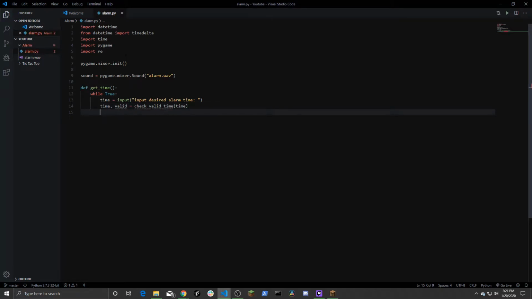Check_valid_time we'll write next, and that just makes sure that the time is valid, and it's also going to give us the time back because it might need to make a little modification to it. Then next we're going to say if valid is false, continue. So just ignore any code below the continue and go back to the top of the loop. But if we don't continue, then we're just going to return time. Returning will break the loop because it exits the function.